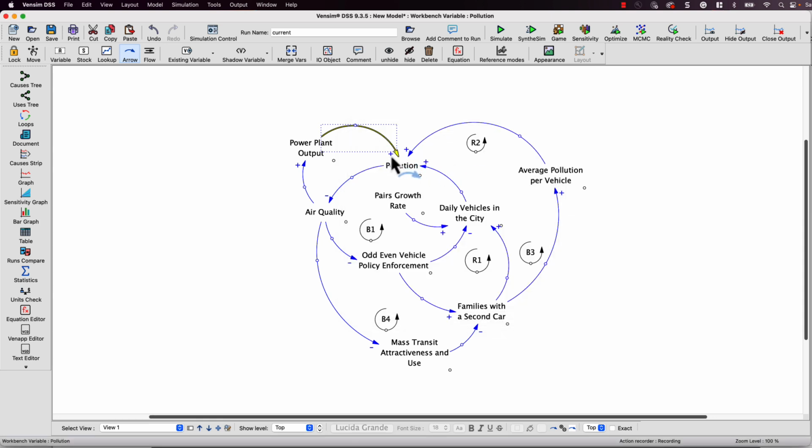So my plus sign has moved a little bit, so it's a bit clearer. I've added another feedback loop here. There's one minus sign, so this is another balancing feedback loop where they're not going to use the power plants as much because of the pollution. So I don't have a B2 in here, so I'll keep it.